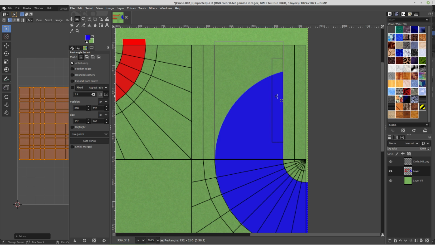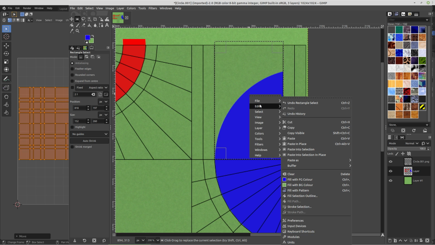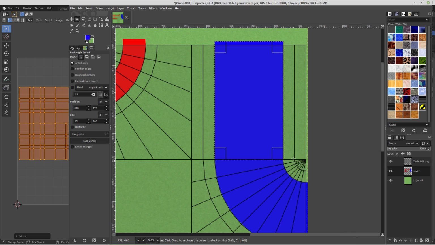And fill this line in. Edit, fill with foreground color. Okay, so that's our selection image. So I guess we'll start with the river bottom. We'll use the color select tool and we'll select the blue.